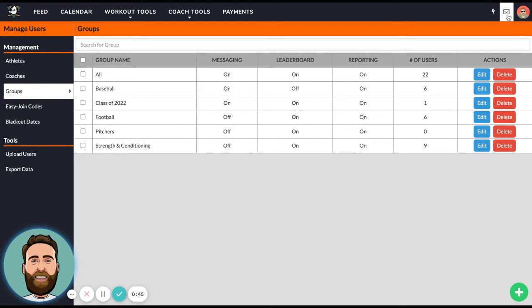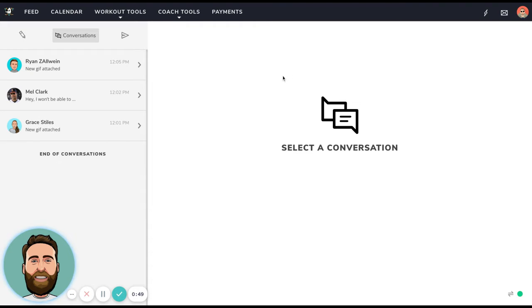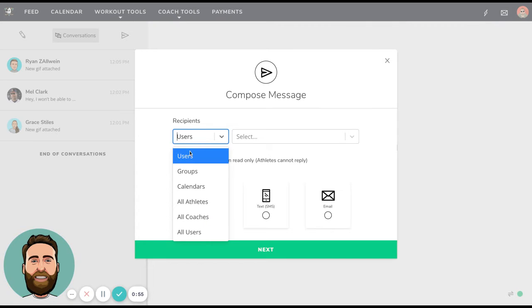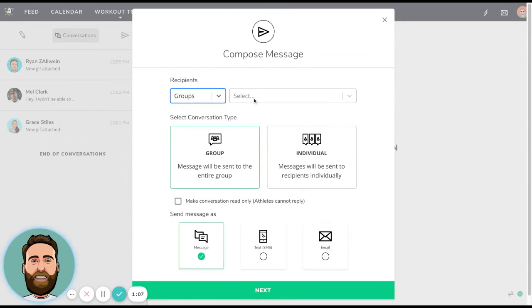So let's go ahead and go to messaging by clicking this envelope icon at the top right. What we can do here is go ahead and create a new message. So when you create a message, you have to choose who your recipient is. You can choose an individual user, a group like we just talked about, a calendar, and then you can quickly do all athletes, all coaches, and all users, which would include all athletes and coaches in one group. So for this example, let's use a group and let's go ahead and click baseball. So anyone who's in the baseball group, since messaging is turned on, can receive a message.